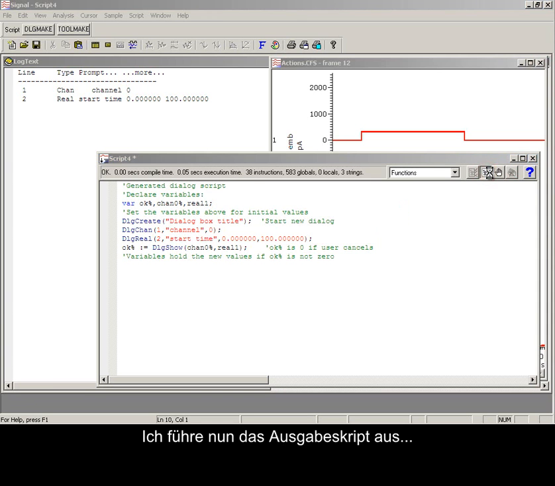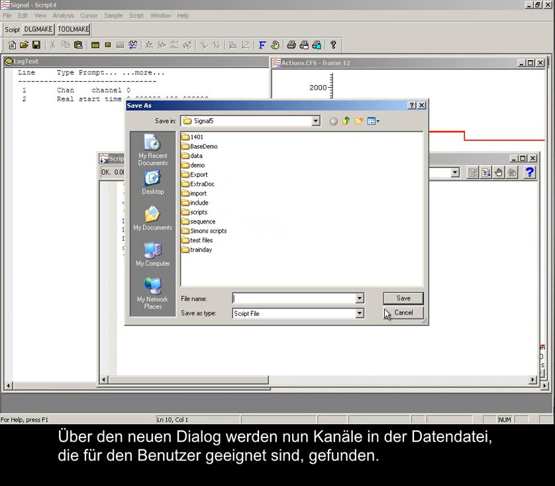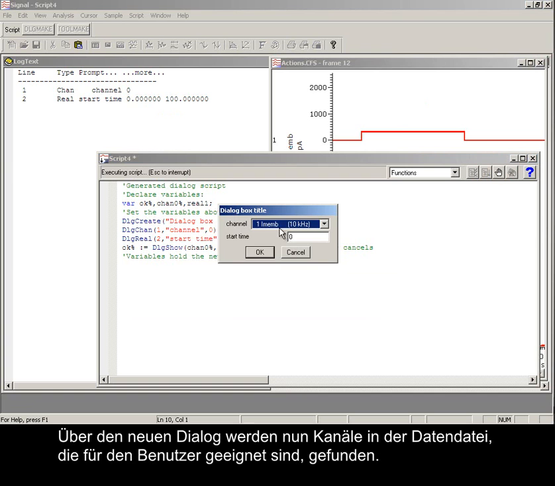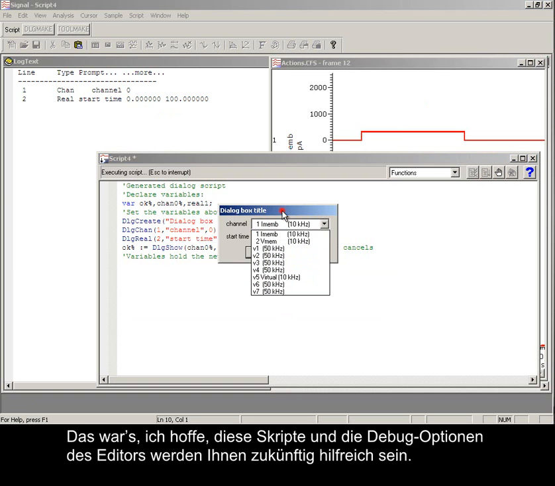Running the output script. The new dialog now finds channels in the data file that are suitable for the user. Well, I hope these scripts and the debug options of the editor will help you in the future.